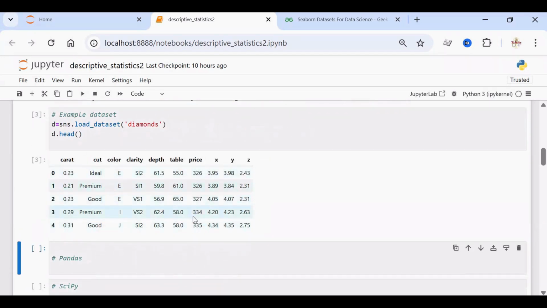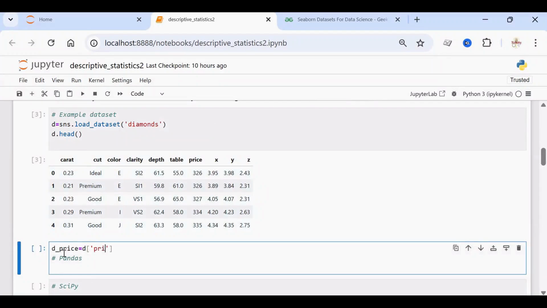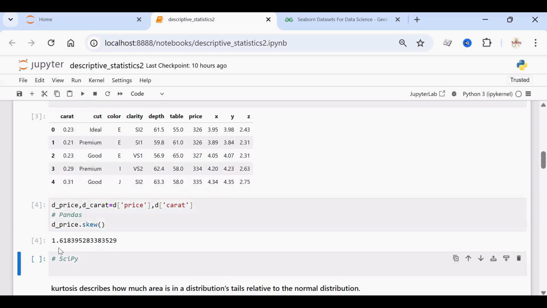Now let us examine the columns carat and diamond price. We obtain the pandas series for diamonds price using d of price. And also we can obtain carat: d_carat equal to d of carat. Now we can find out the skewness using the pandas method skew, the d_price.skew method. The skewness for the column price is 1.61.